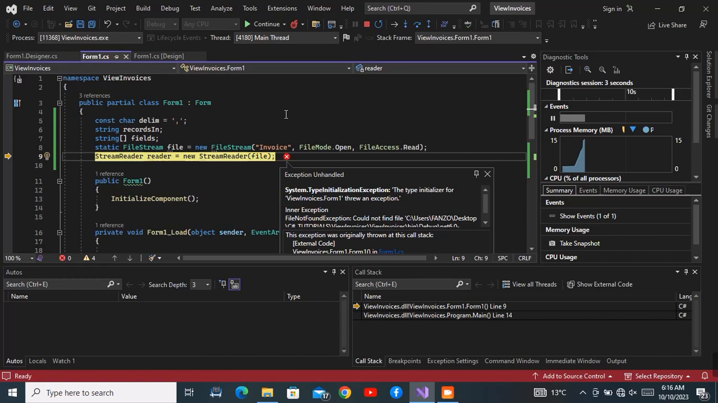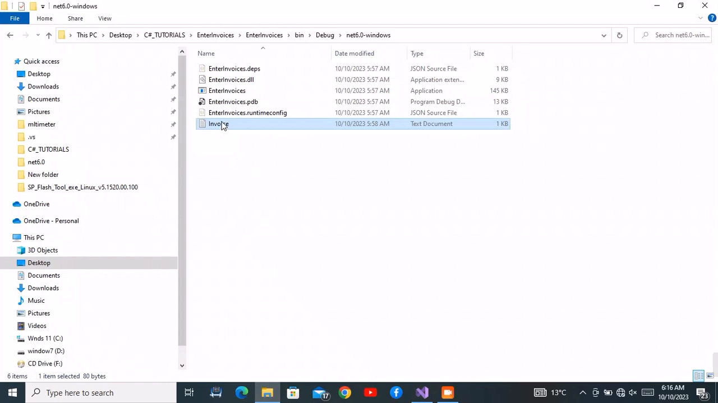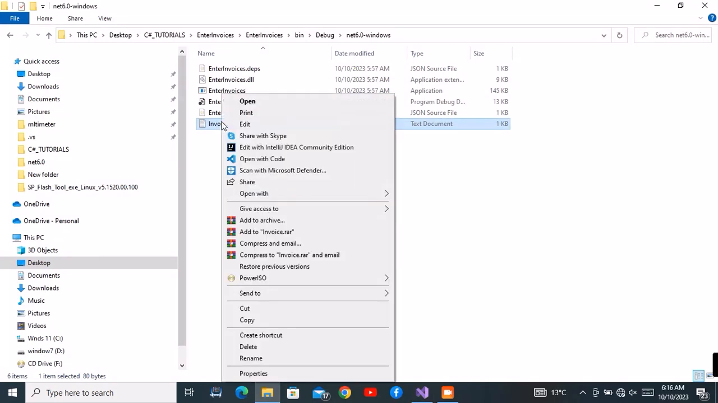Stream reader equals new stream reader, and we sent in there a file. The type initializer for view throws an exception. Okay, what is happening here? And then it says could not find view invoices. Okay, let me check something. This is the name of the file. Oh, okay.